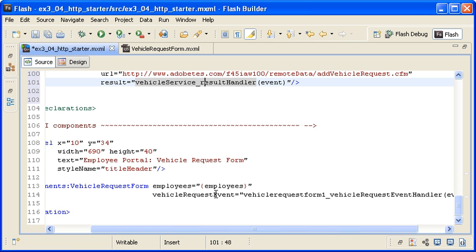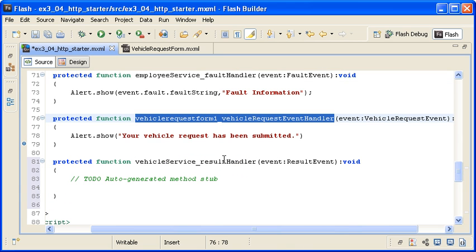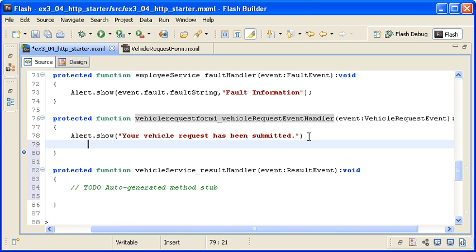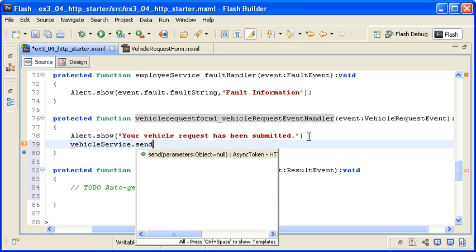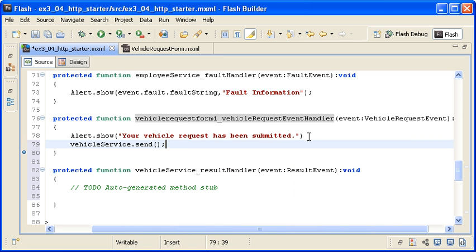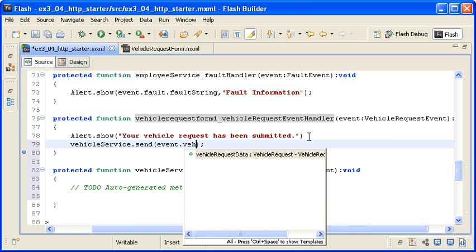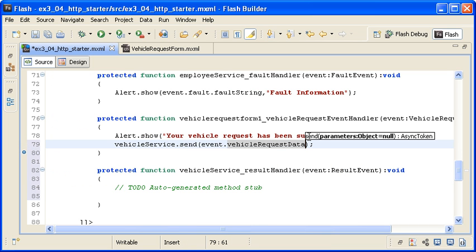In the custom event handler for this custom component, I am adding the vehicle service.send method. You just saw in the debugging session that the event object contains the vehicle request data object with all the form data. I am adding event.vehicleRequestData to the send method and then saving the file.